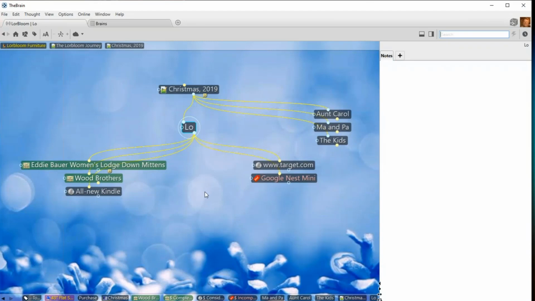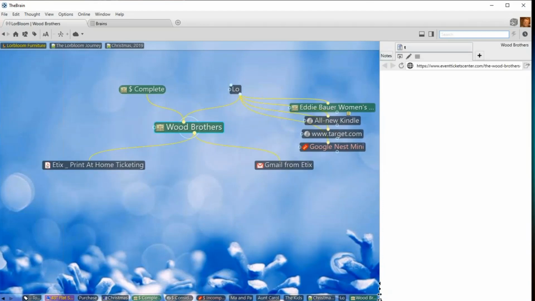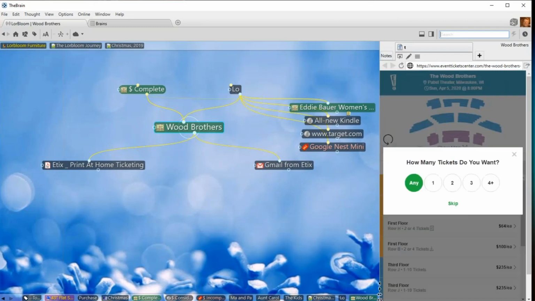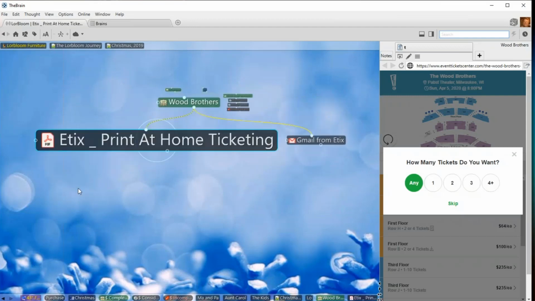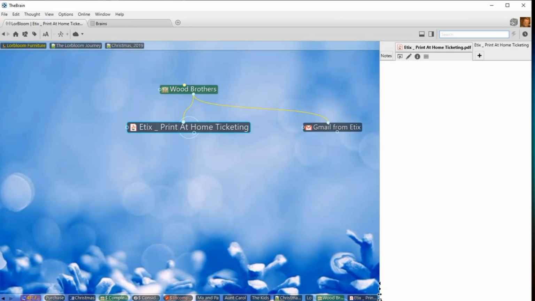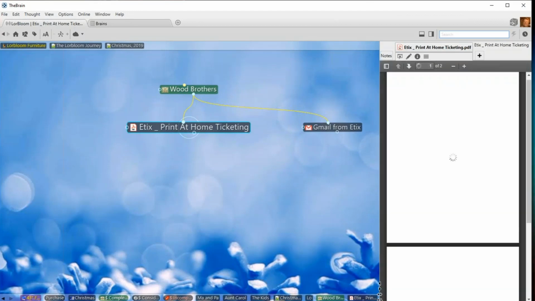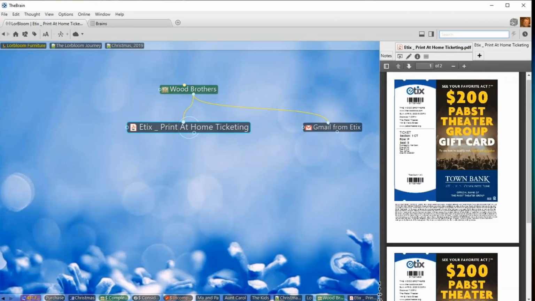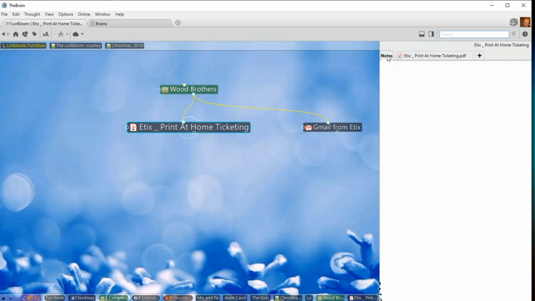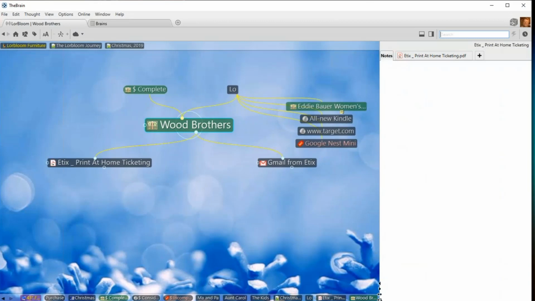I think I've gotten everything that I need to get. And I also want to share with you just really quickly, when I purchase something, such as I did with the Wood Brothers, you can see that the ticket, the location where I purchased the tickets, opens up here in the content window. There's that PDF. I wasn't sure why I didn't see that earlier, but there's the PDF. These are the actual tickets, so I can send this to the printer to print out these tickets for the concert. And on the notes, I think here I've got it on Wood Brothers.